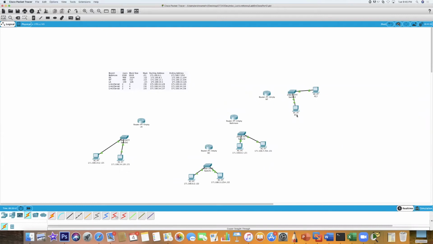Okay, same thing here. This would be New York, so I look at New York, I have 171.100.12.2, and that would be a slash 23. And this will be the last one in that block, so it will be 171.100.13.254 with a slash 23. This way I know I am testing the concept fully.